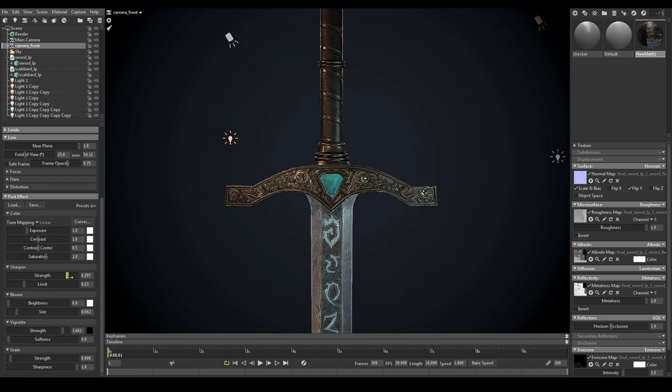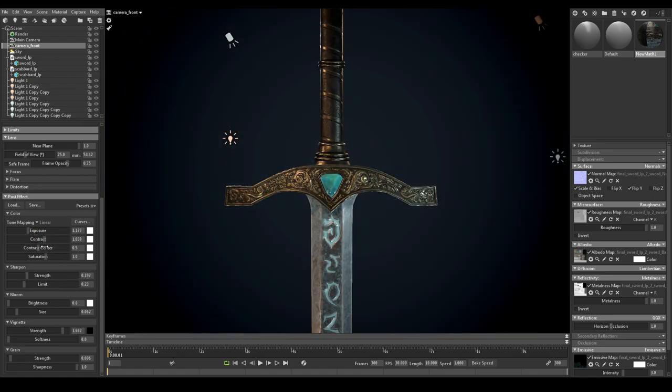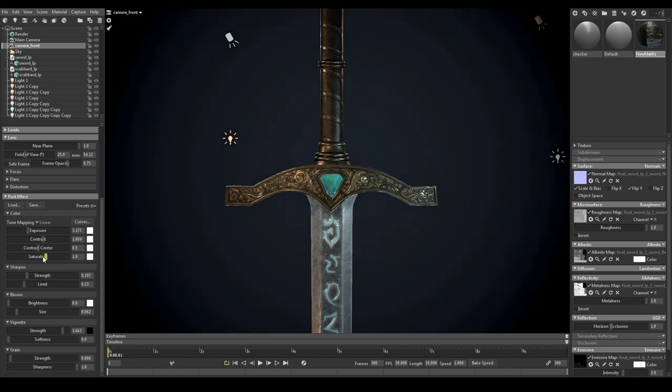Remember to not over sharpen your render because you can get some weird artifacts. But lower values are making your renders much crispier. You can also adjust exposure, contrast or saturation depending on your needs. I decided to add a little bit of bloom and a flare effect to achieve a nice glow on a jewel and a blade.